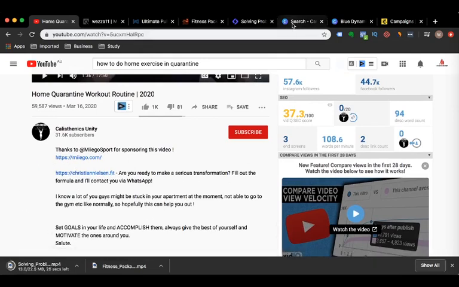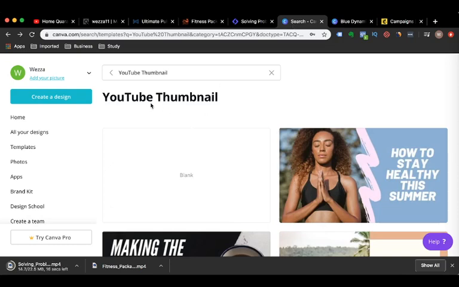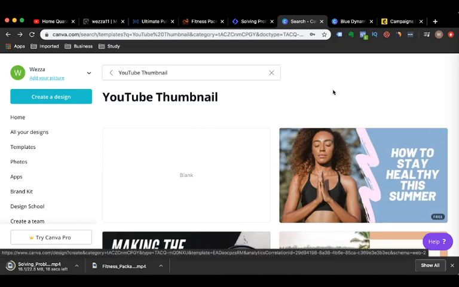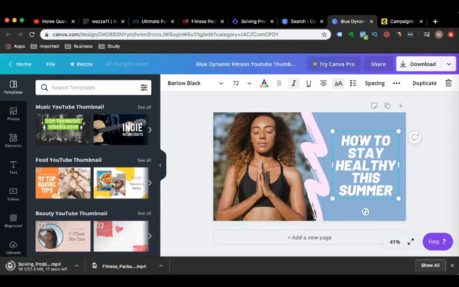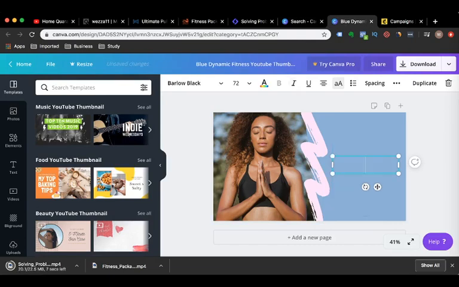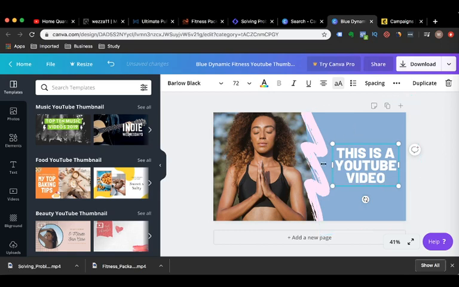And you'll need to do a thumbnail. So if you just go to canva.com, and if you search for YouTube thumbnail, there are a whole lot of templates that you can just customize. So if you wanted to change the text, this is a YouTube video, then you can simply just download that, upload that to YouTube, because you really want a thumbnail that's going to capture people's interests.